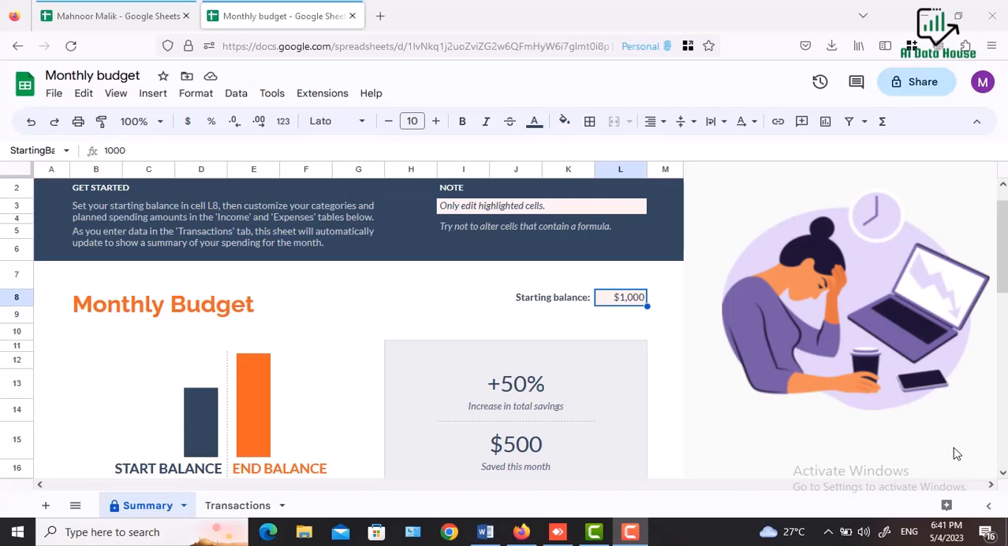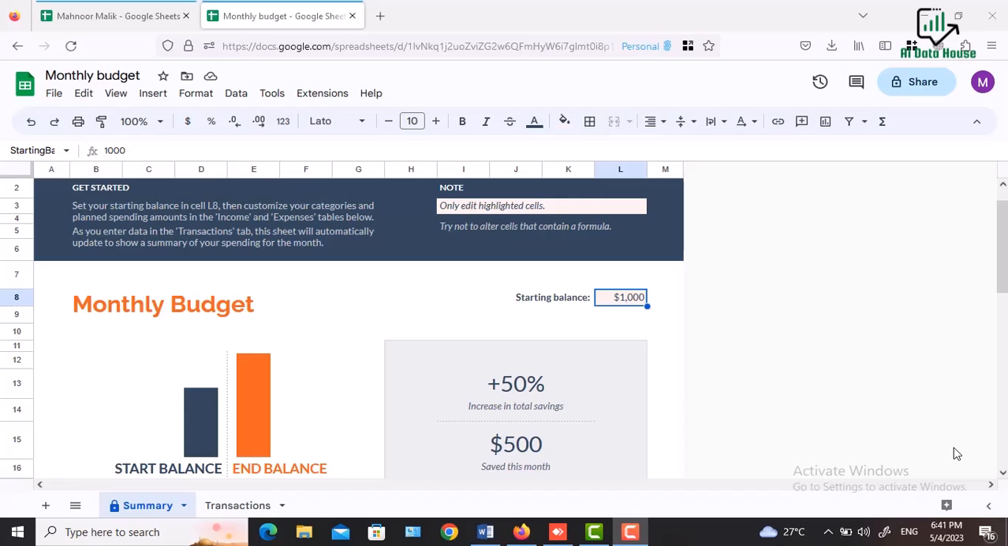Hello! Are you tired of constantly worrying about your finances? This monthly budget tracker is here to help. With just a few simple steps, you can easily track your expenses, set goals, and stay on top of your finances. So, let's move toward the template.